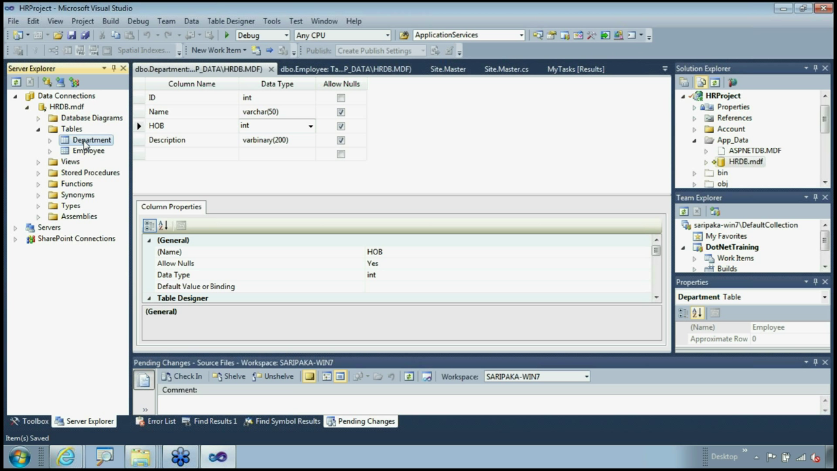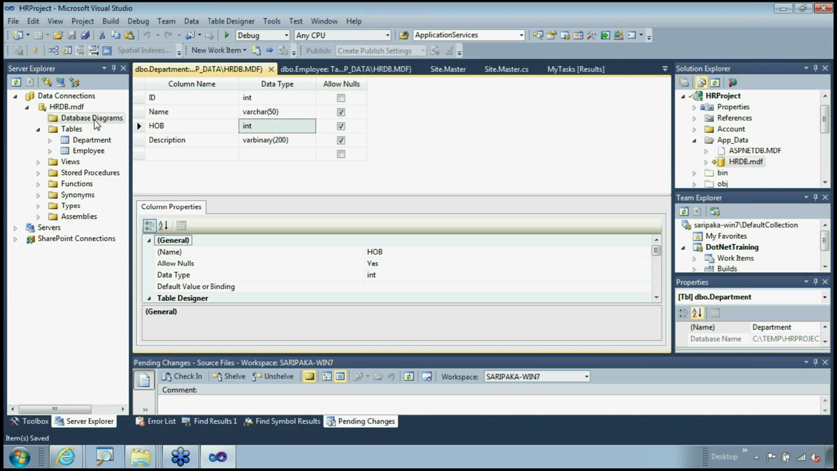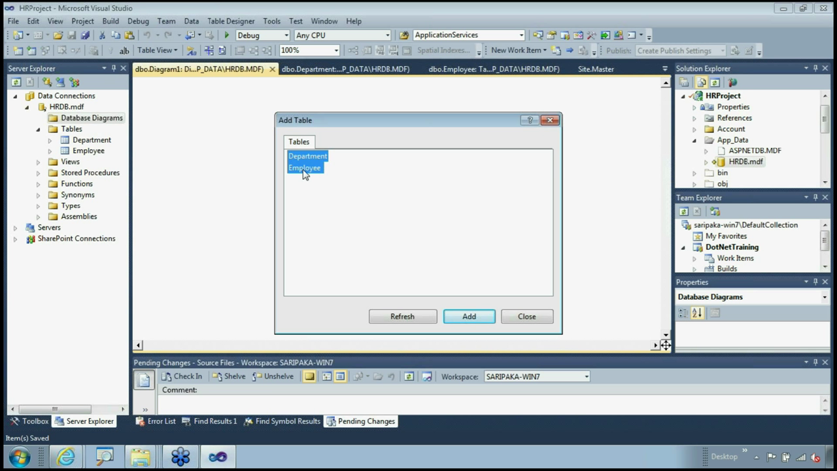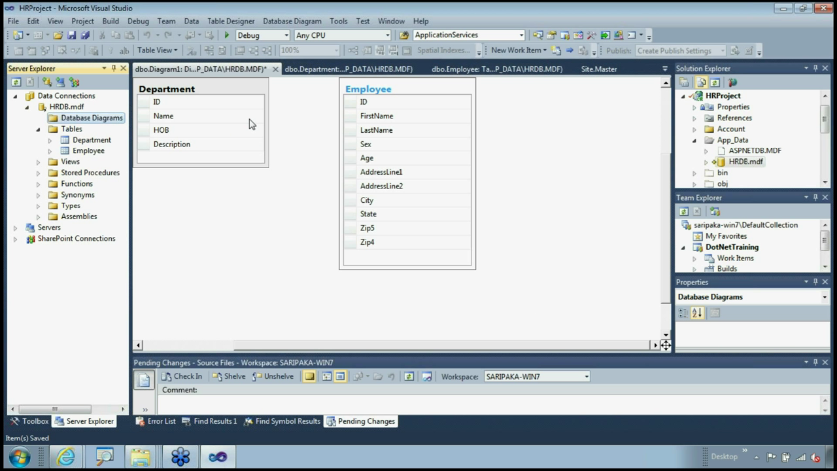To do that, there's another luxury way to do it. Okay, no problem. We're going to create a new diagram here and pick those two and say add and close this window. And you'll see your tables in a graphical view. Once you do this, this can actually be extracted to your documentation also. This is going to be useful.